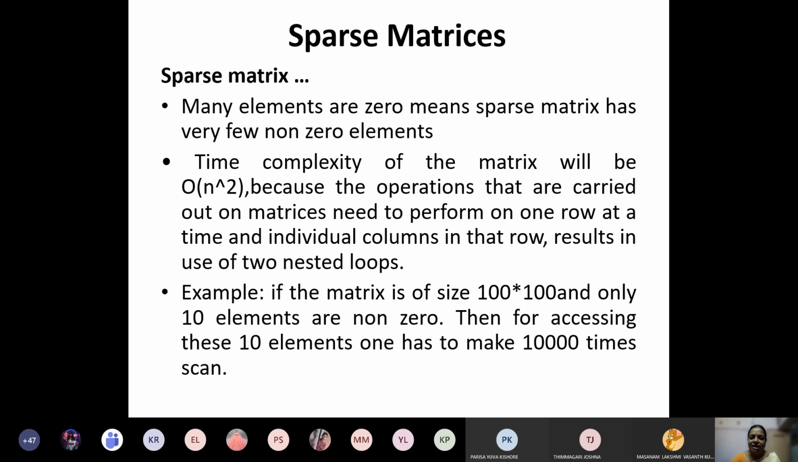Say, for example, a matrix of 5 by 5 size has 25 values, and out of these 25, only 3 or 4 values are non-zero and all the remaining are zeros. Then we can call that matrix a sparse matrix. Here we are just explaining what a sparse matrix is.